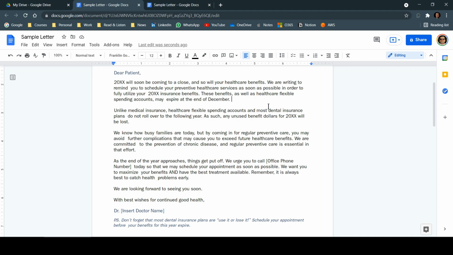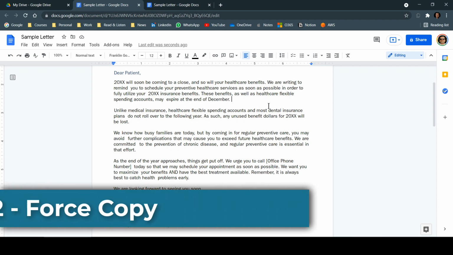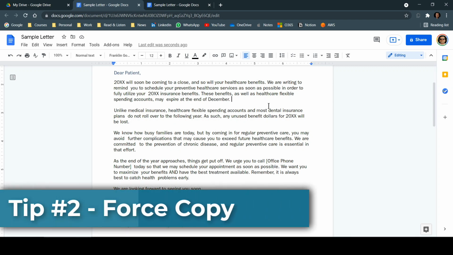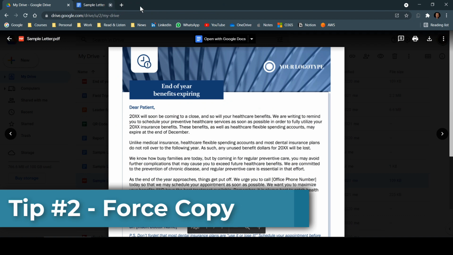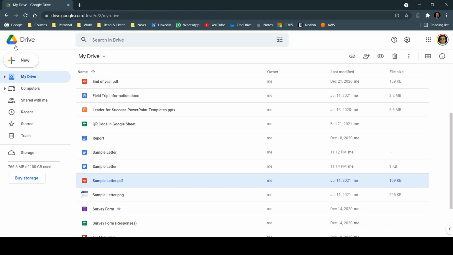Now let me move to tip number 2, and that is force copy. Now let me show you what is force copy. If I close these open tabs and go back to my Google Drive again, now think about a situation where you may need to share one of the doc files with all of your students or employees or your friends, where you want them to fill out that particular template but not to change the file. So let me show you.